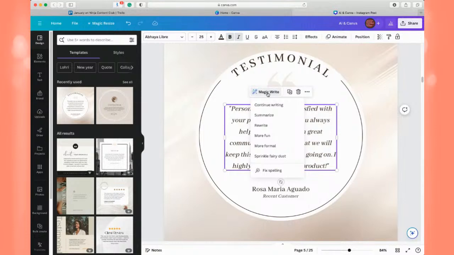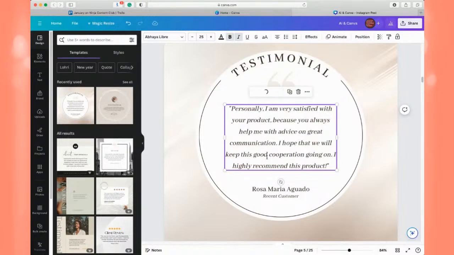And you click on Magic Write, and this is what is fun. You can summarize it. If it's a long one, just summarize it, rewrite it, make it more fun sounding, more formal, and then maybe sprinkle fairy dust. I think these are so fun. Or you can just fix the spelling. So let's do sprinkle with fairy dust.